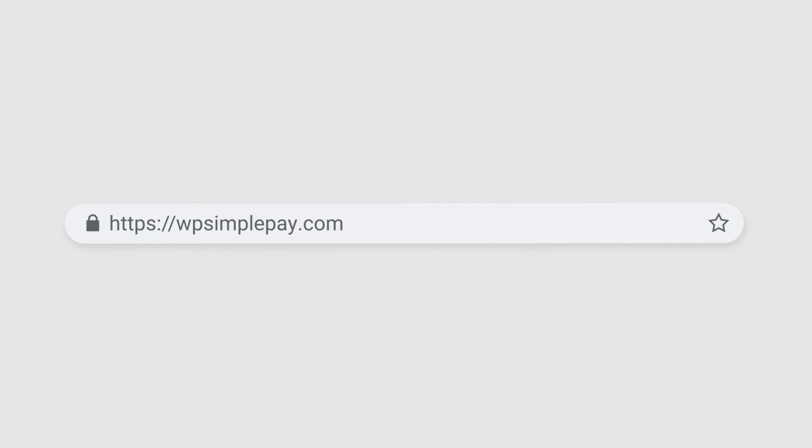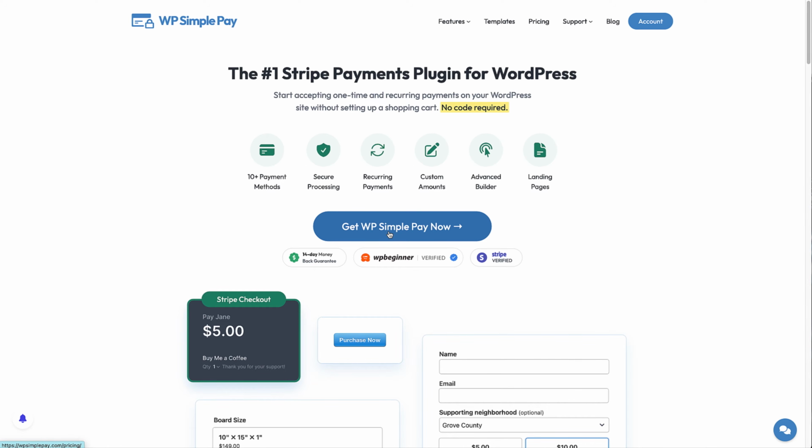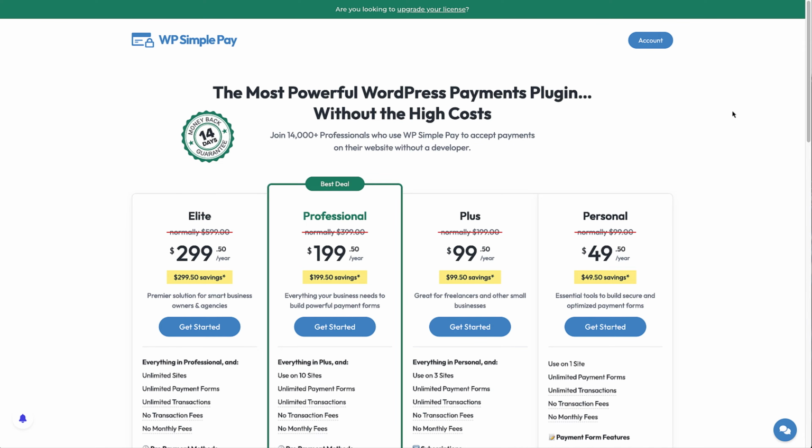But once you come to the website, all you need to do is click on the Get WP Simple Pay Now button. And that's going to bring you to the pricing page on WP Simple Pay. And this is going to give you a few price options depending on what kind of payment forms you need on your site and what features you need in those forms.